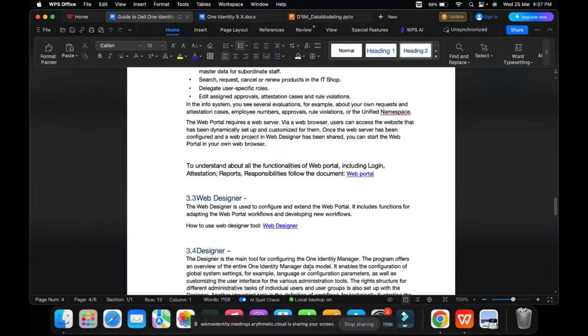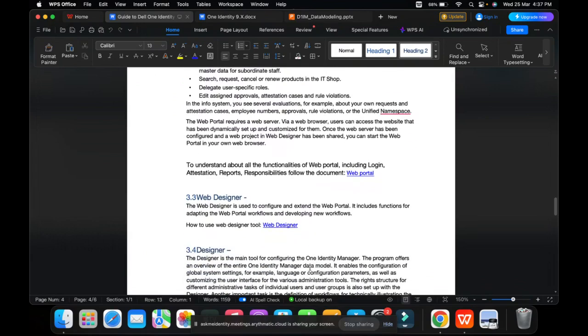Now there is one new thing that is added in this. The web designer has been decommissioned by One Identity from version 9 onwards. If you are using version 8, 8.1, 8.2, then you will be seeing this web designer. However, in version 9 and above, we have the other option of the Angular portal now.